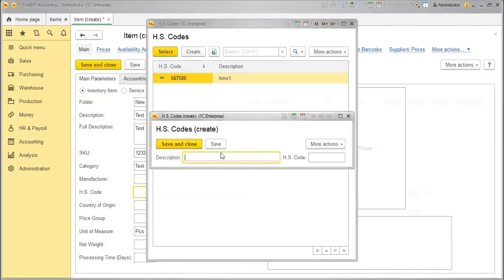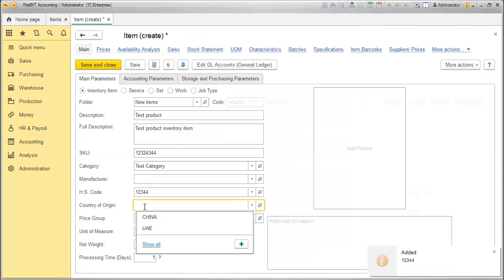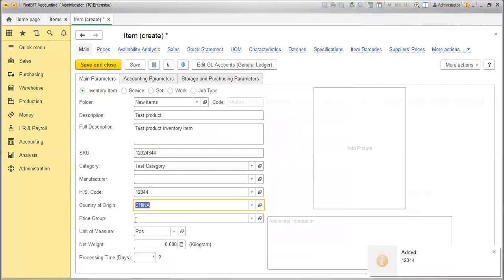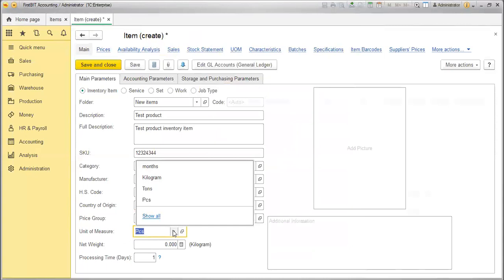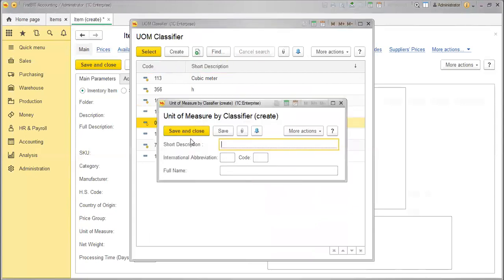Like for example, create one, and here you can define the item description for that. The HS code also you can define like this, and click save and close. So it will create it. Just open this, and the country of origin also you can choose, for example China. Then the unit of measurement, whether this item is pieces or kilogram. These are some predefined UMs, but if one is not available, you can create your own. Short description is mandatory. You can give the full description also, like liter and liters or something like this.